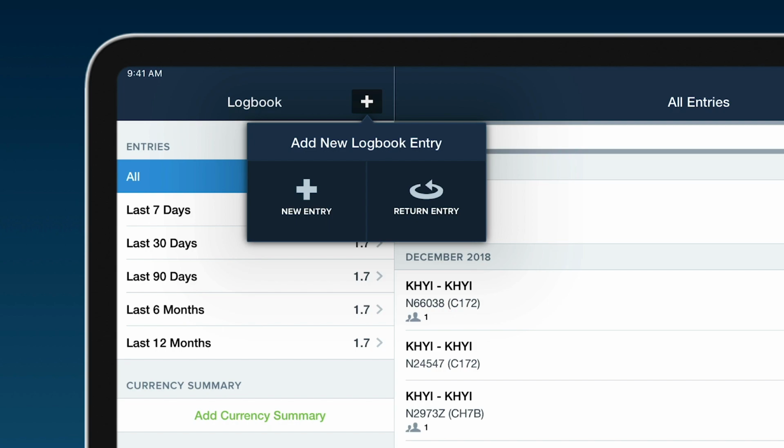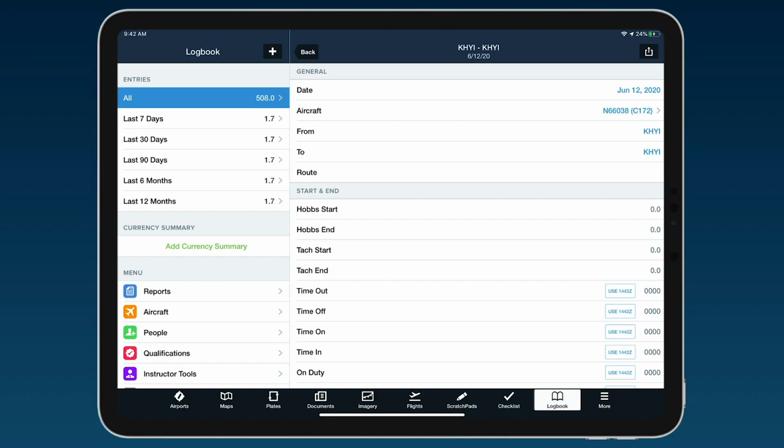That new entry is going to add a blank form where I can then go through and fill out all of the details about my flight. I find this really common for flying as an instructor or student, where I just need to hand somebody an iPad and they can start filling out all of the information into it.